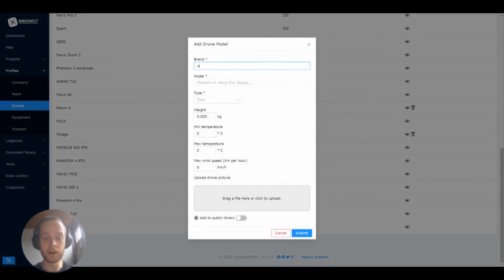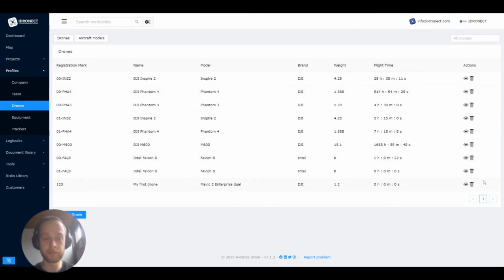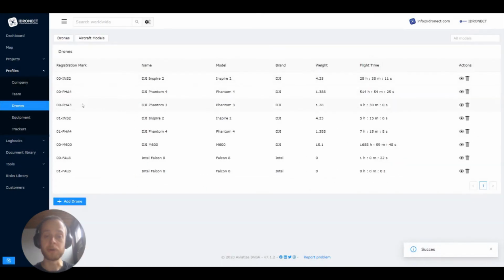Here you can fill in all the details of your new drone model, and at the bottom, you have the option to add the drone to the public library so that everyone can use this model. If we now click on Submit, you will be able to select this model from the dropdown as well. Now we can go to the Equipment tab.